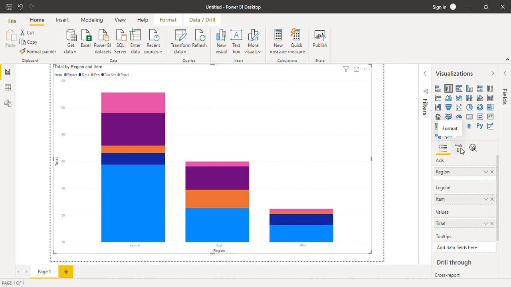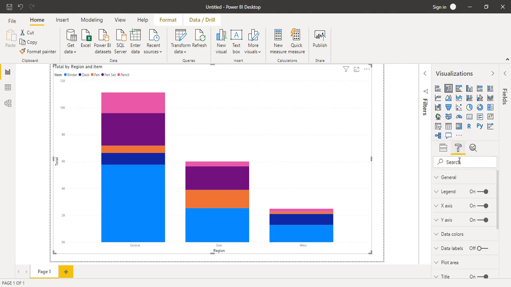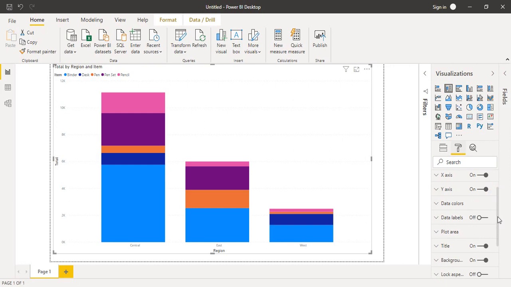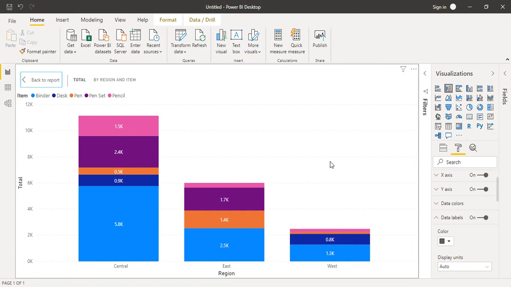This is actually a format option. So if you go to it, you will see these different options, and using these different options you can customize the way your chart is looking. Suppose you want to go to the data tables, and you just click on it. Let's again go to the focus mode to have a better understanding.